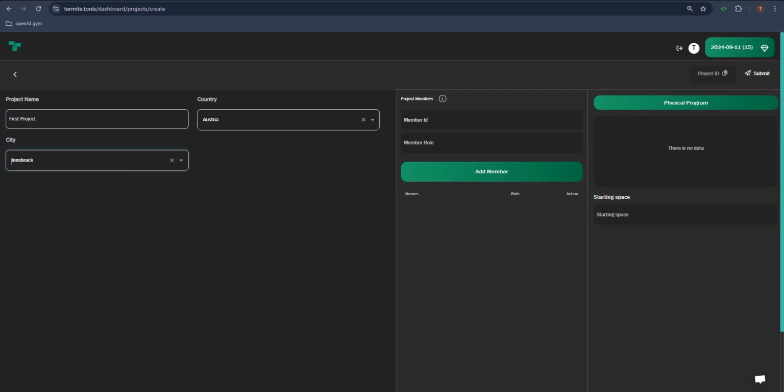Then it asks me about the project member. And if I don't want to share the project with anyone else, I can just leave it blank. So I don't have to fill this part of the form. So it's not necessary. Otherwise, you want to add someone else to the project. So, and now we don't want to add anyone. So we just leave it blank. We shift to the next part.